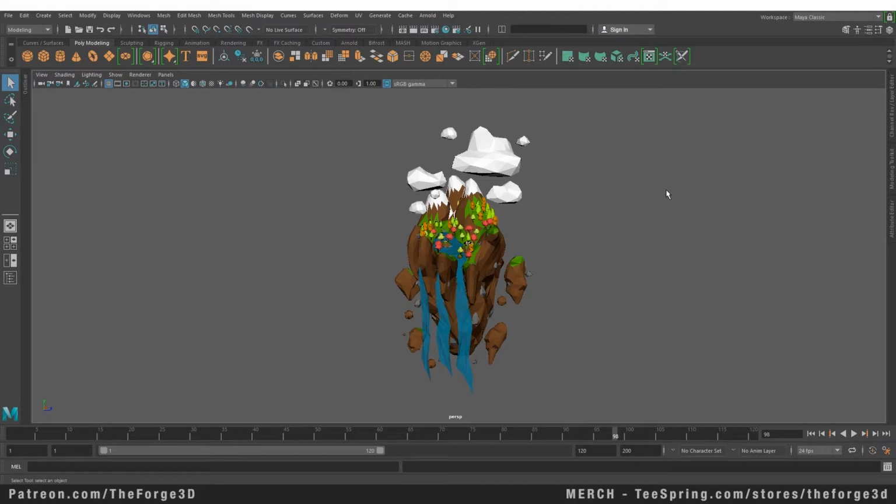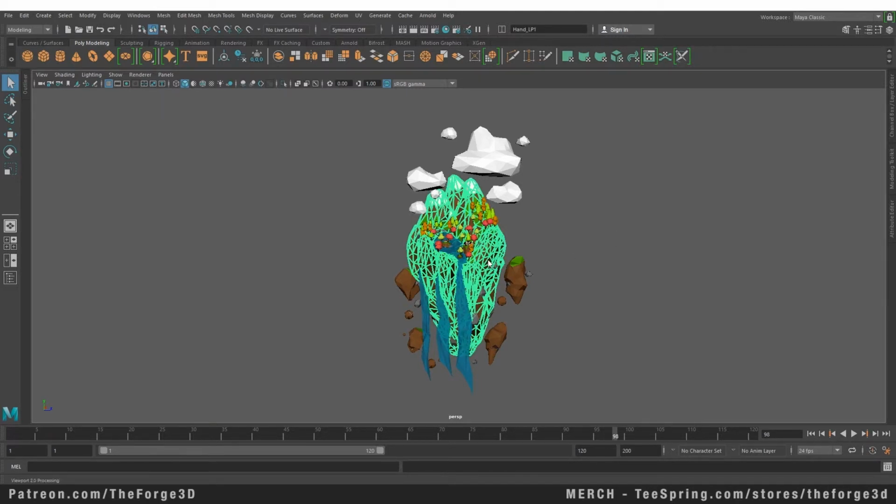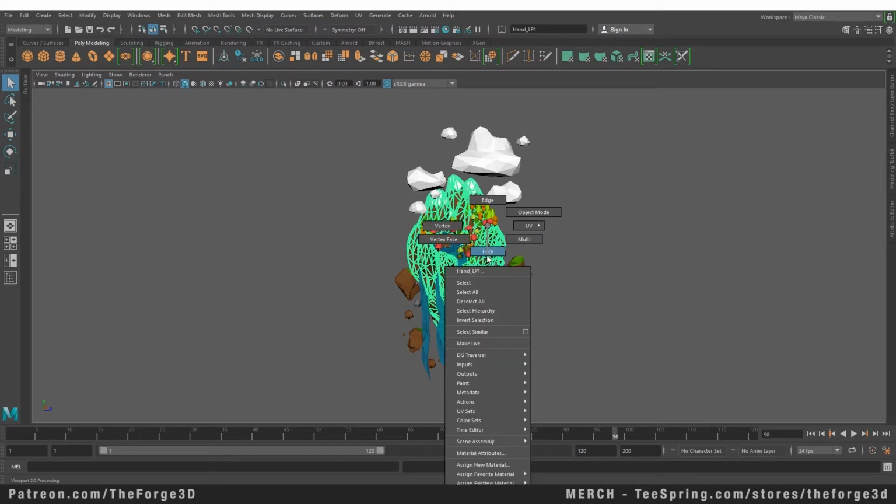Now other than the hotbox, there is another menu called the marking menu, which appears when you right click over an object. Now this menu changes depending on the type of object you are working with. Right now we are working with polygons, so if I select this mesh and right click on it, you can see it will give us options to go into edge mode, vertex mode and face mode. Now these are the components of our object and we are going to go into them in future lessons.